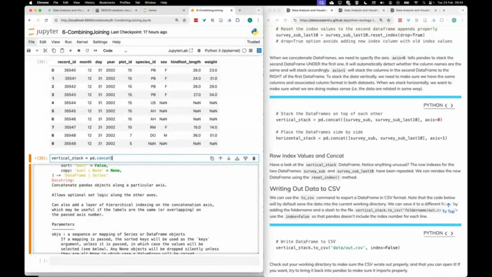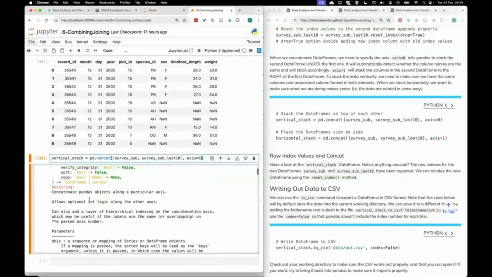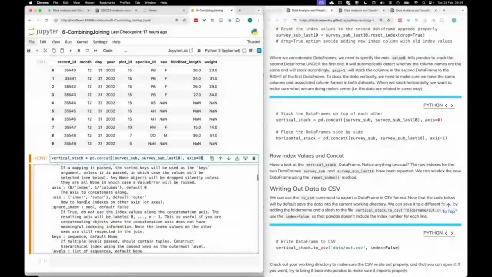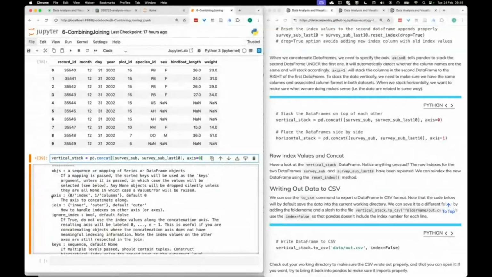Vertical stack is pd.concat, a list starting with the first 10 entries subset, then the second 10 entries subset. That's our list, and then there's the specification of the axis. The axis is, like we just said, whether you're stacking vertically or horizontally. And if we look at the documentation here, which is still open from when I issued that, the axis argument, like it says here, is either 0 or 1. It tells you the axis to concatenate along.